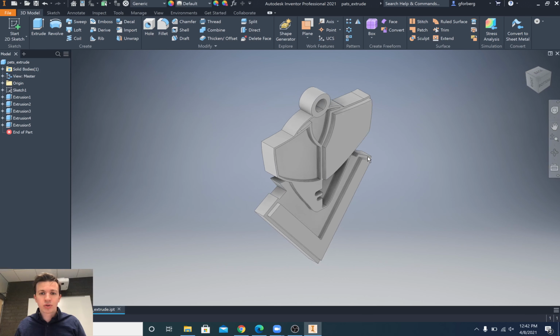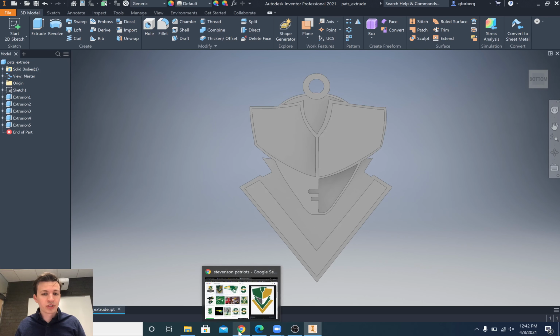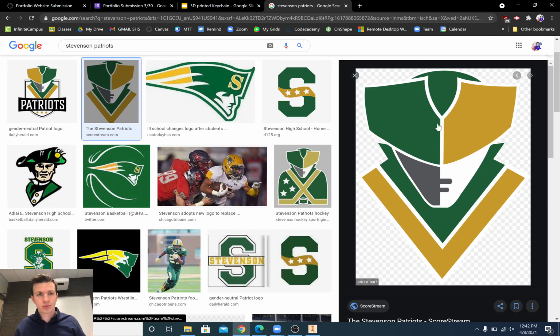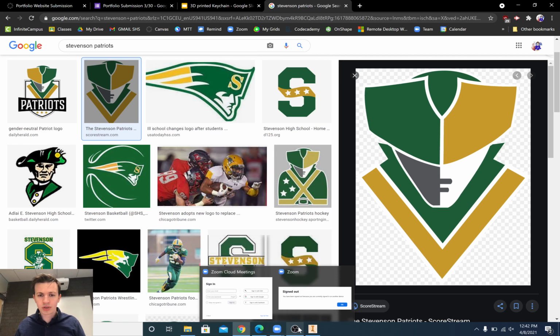So, in order to make something like this, what we first want to do is start with a reference image. So I went and found the Stevenson logo, but you can do any kind of logo that you want to. You want to make sure that the logo is one nice, concise piece. So that's what I did over here.